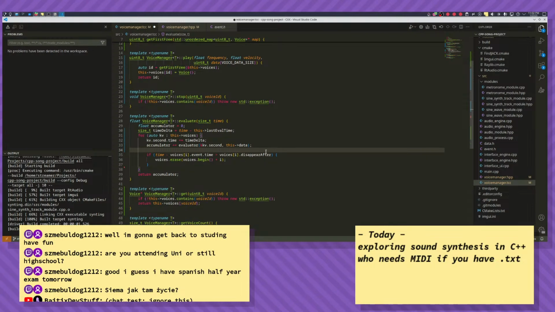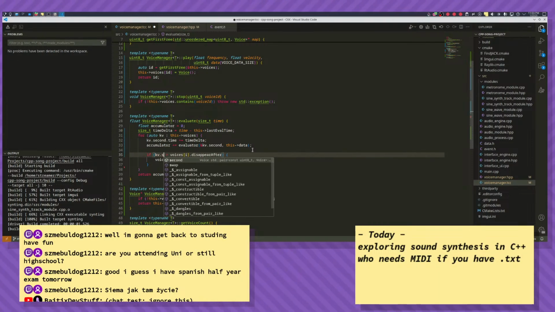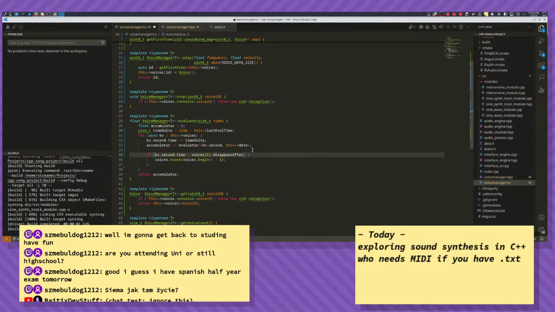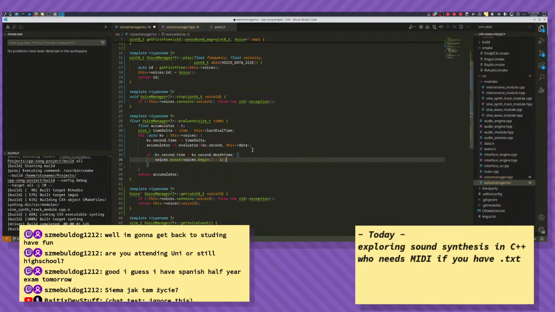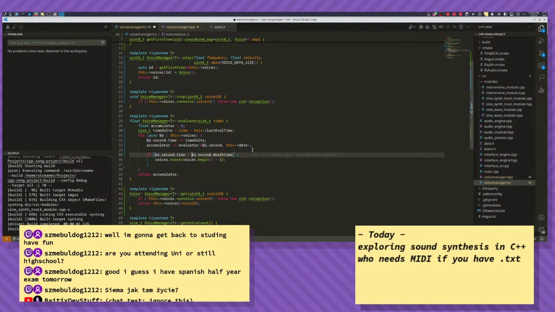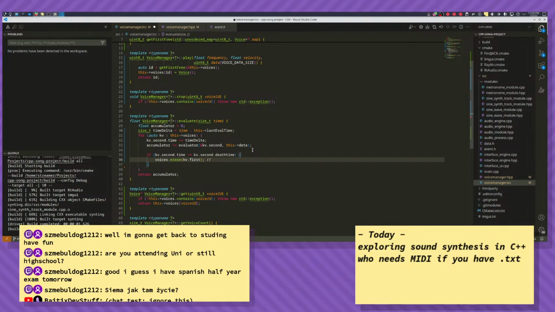But if the voices, so it's gonna be kv.second.time is greater than kv.second.devtime, greater equal actually probably would make more sense. And if it is the case, we'll have to call voices.erase, and we will have to erase kv.first. The question is whether this doesn't like break anything.